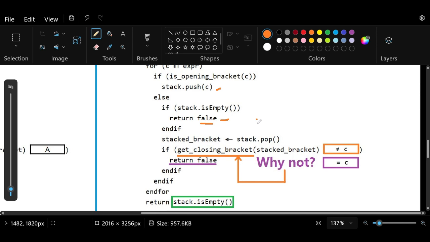Otherwise, if there's something inside the stack, then we get it out, we pop it. The first thing that is on top, which is the last, I guess in this case, the last bracket, the opening bracket that we put. If we're starting from the very beginning, we put it in stack bracket, and then we check for the closing bracket. We get the closing bracket given the opening bracket. Okay?